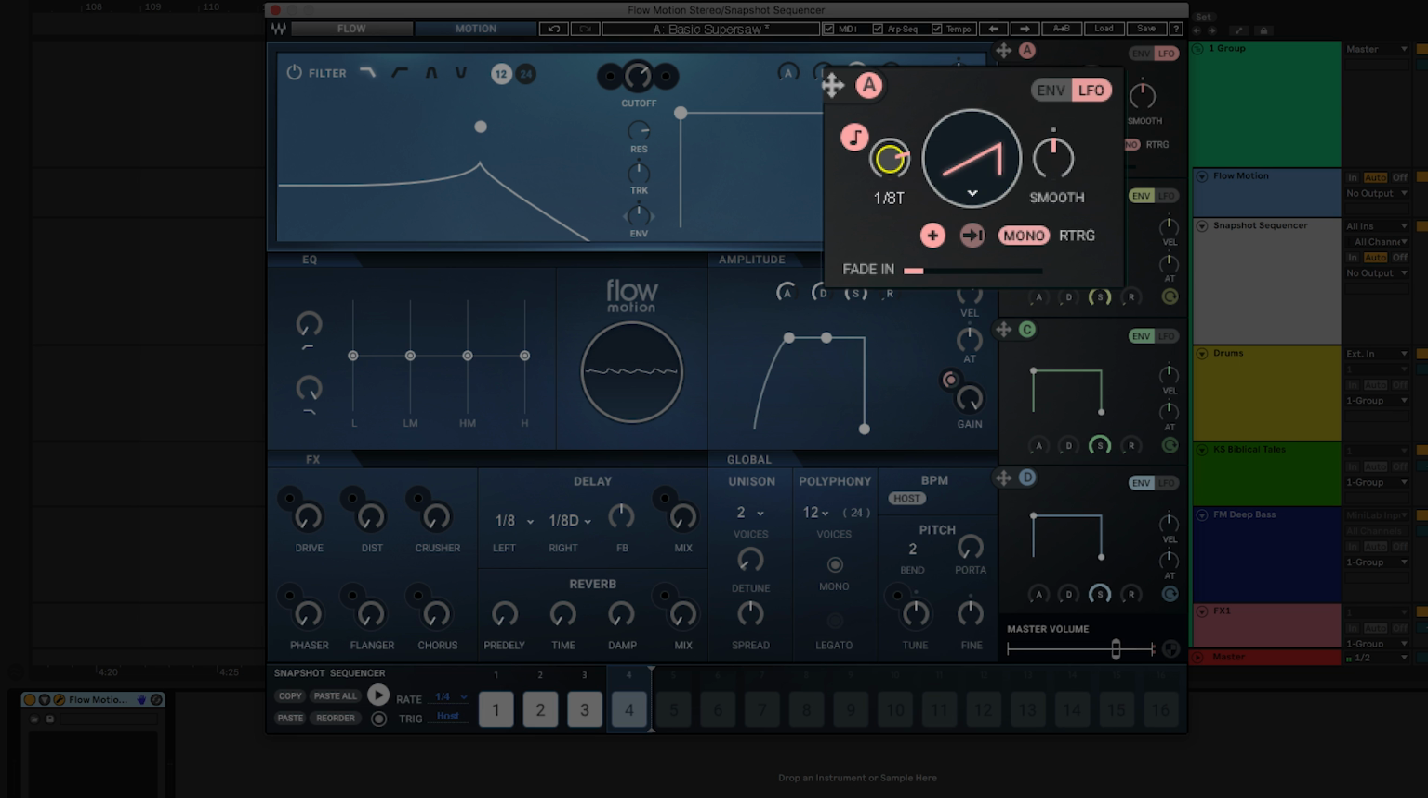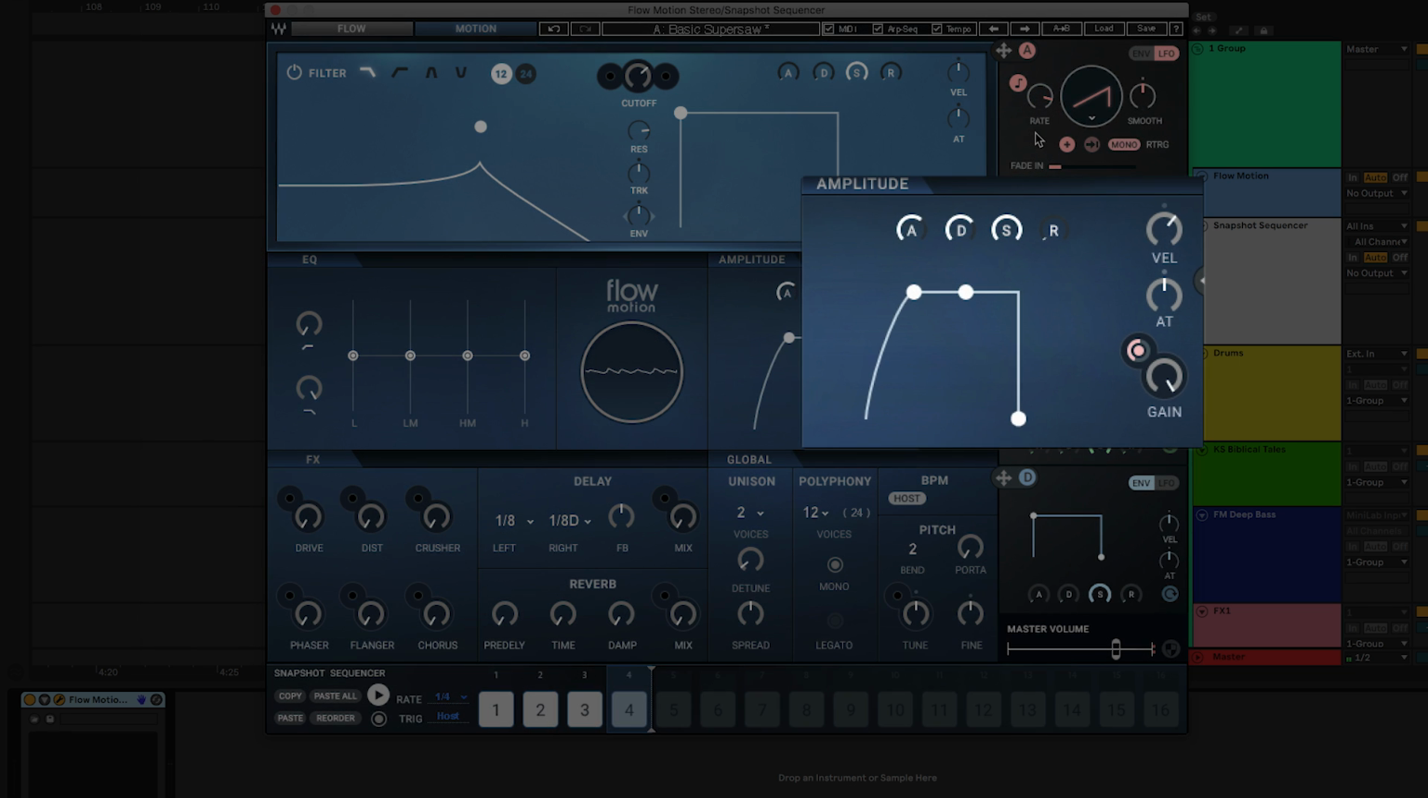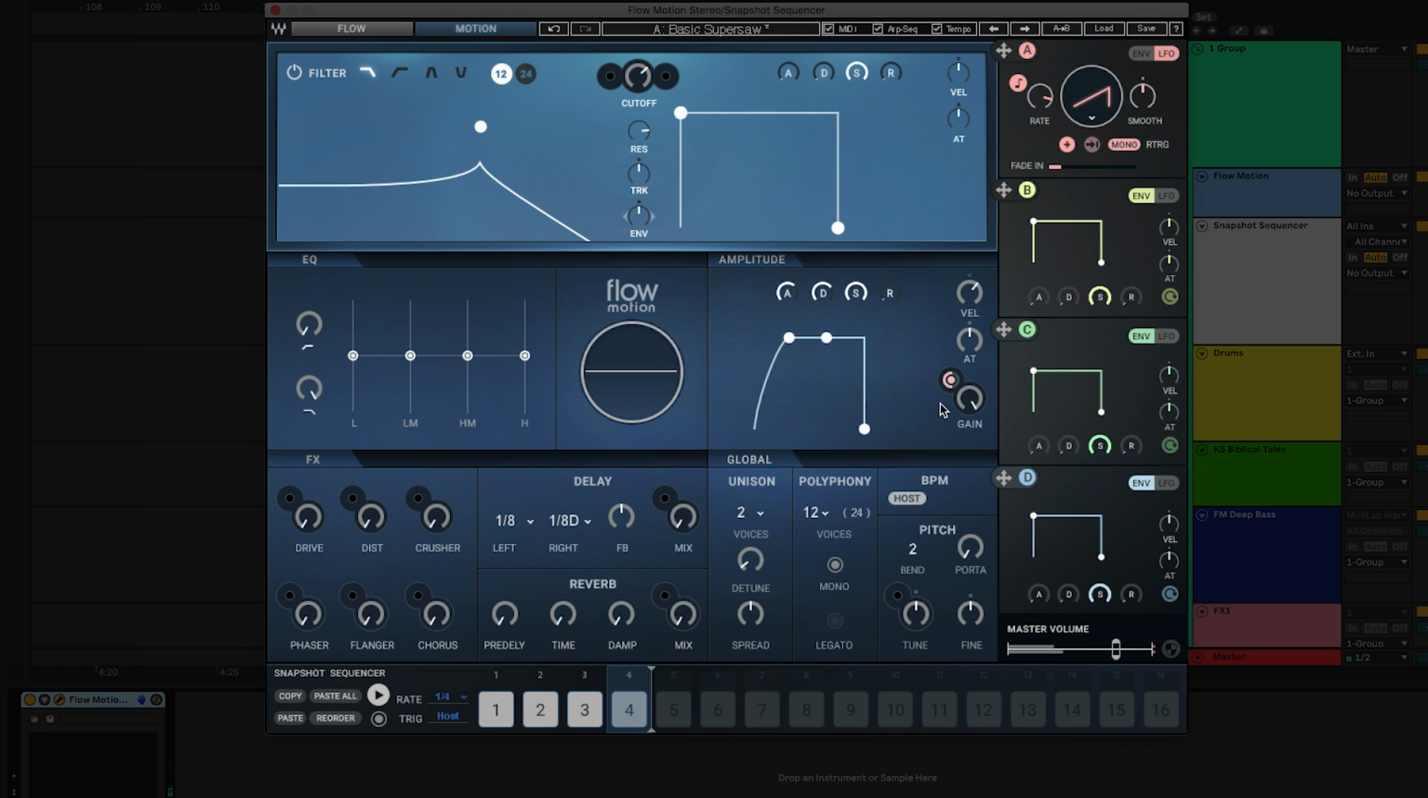Let's change the rate on the ramp LFO from an 1/8 triplet to a 16th triplet. And then let's go a little more extreme with the amplitude LFO. Let's take the mod all the way down to minus 100. And it's really as simple as that to build a snapshot sequence, but let's keep going.